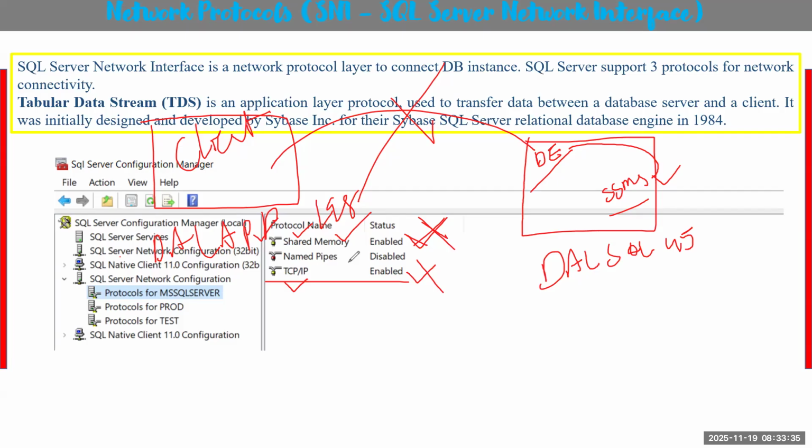Named pipes may be enabled. Forget about named pipes. First focus mainly on shared memory and TCP/IP. Named pipes are disabled. It's a dead feature. Mostly we won't use it. So you don't need to think about named pipes. Mainly shared memory and TCP/IP. By default they are enabled, sir. You won't touch these two things.